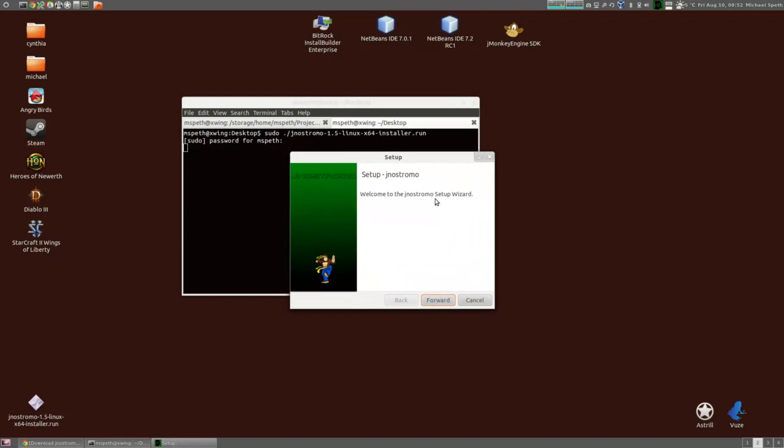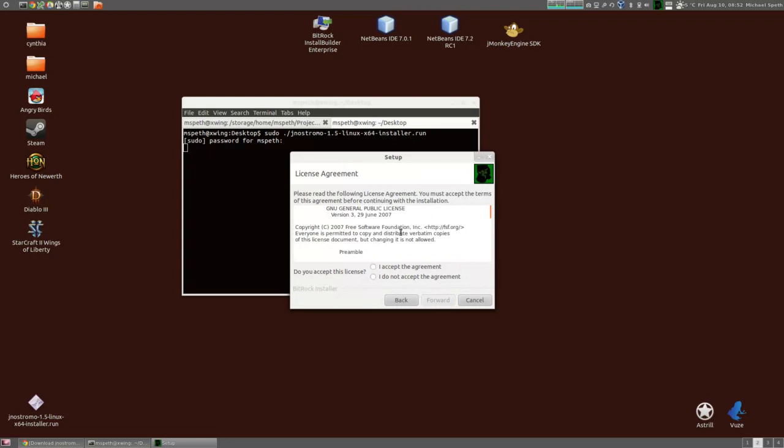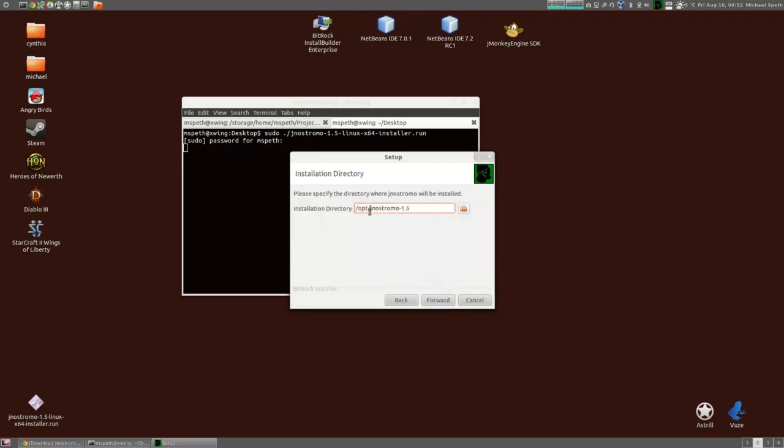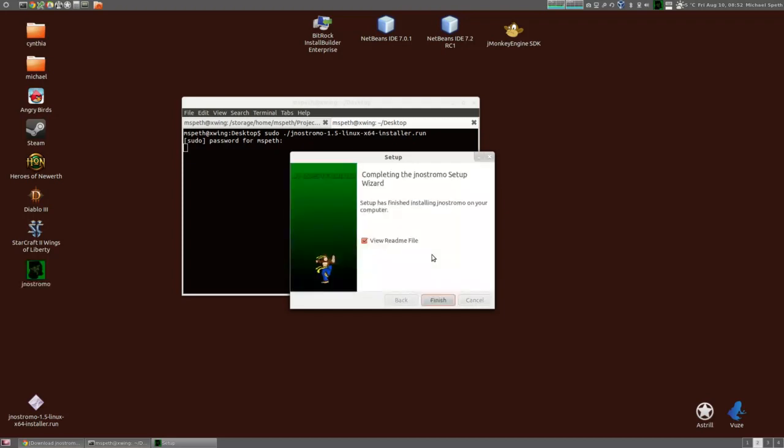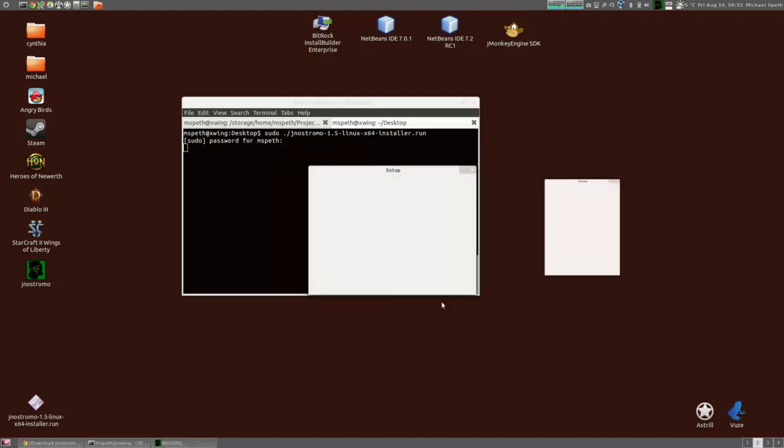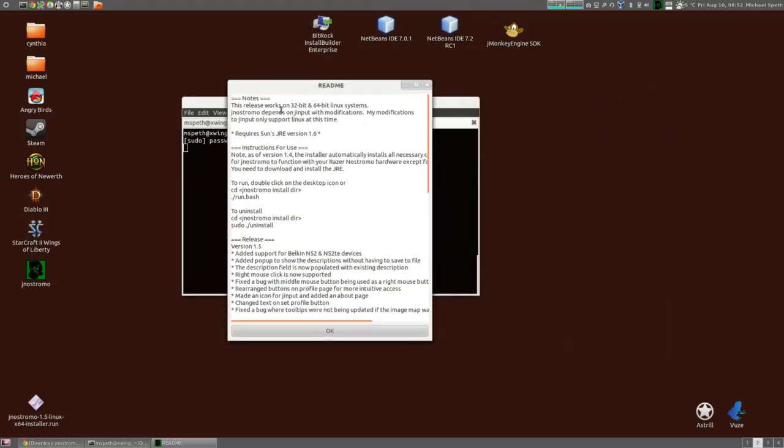It says, welcome to the jnostromo setup wizard. Click forward, and this is the GPL general public license, so agree to that. Click forward, and then install it wherever you like. I put mine in home, my user directory, and then software, but /opt is just as good. Then click forward, and then forward again, and then we can view the README file. So go ahead and read through that.